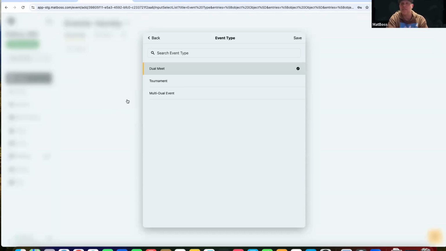So creation of multi-dual events is a new feature in MatBoss this year, but multi-dual events are quads, tris, or dual team tournaments, right? So you're basically creating a parent event like the MatBoss quad, and then you would build the dual meets underneath that parent event. And so that would be a multi-dual event.